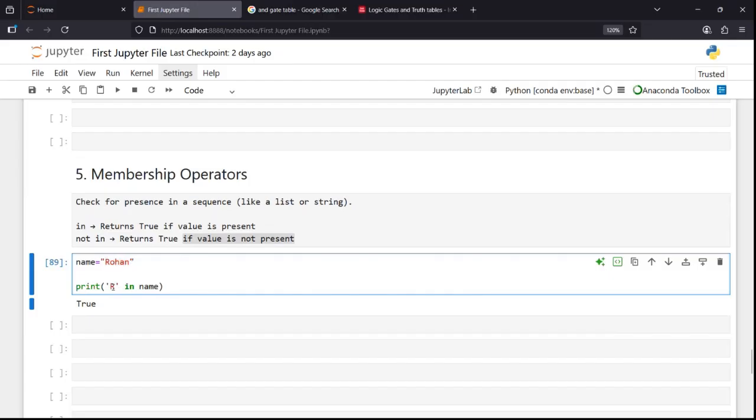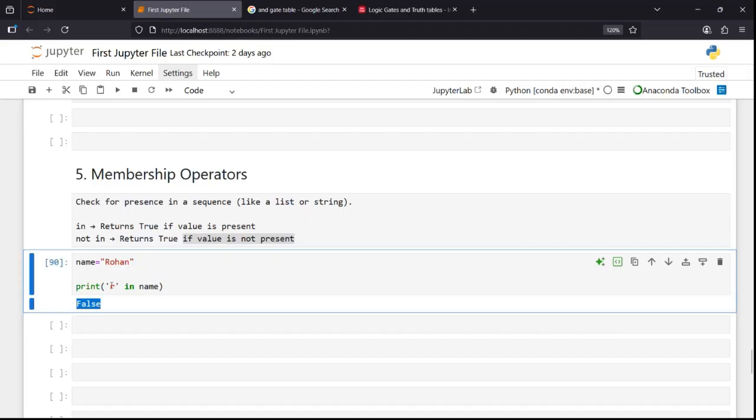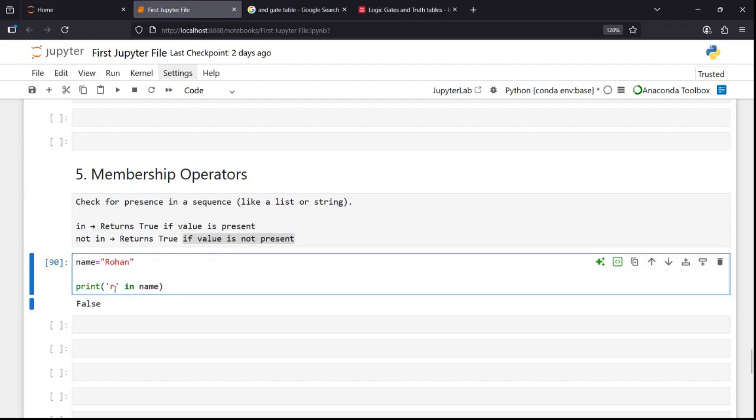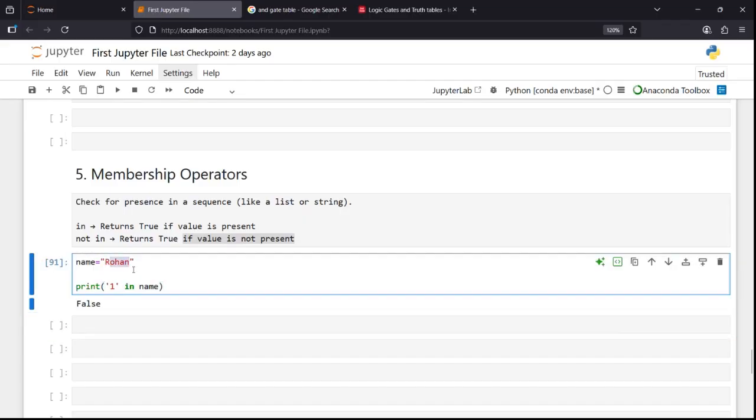Suppose I'm typing a small r, then it will show False because small r and capital R are different. Suppose I'm checking 1, whether 1 lies inside this string or not. It is showing False. There is no 1 present in Rao.